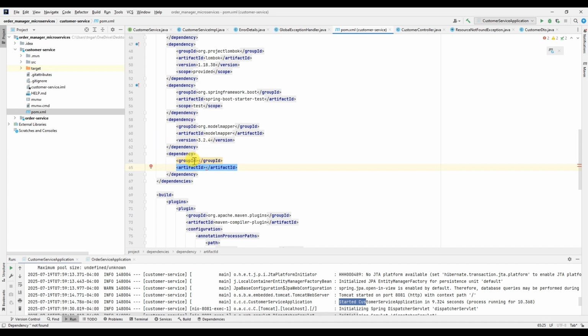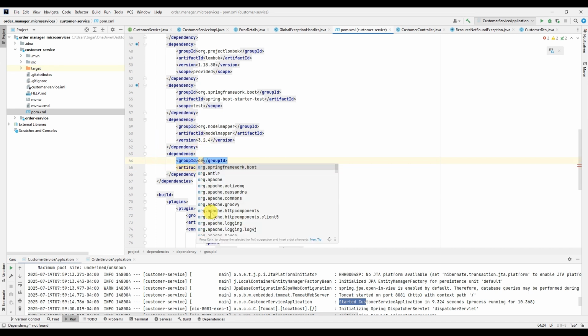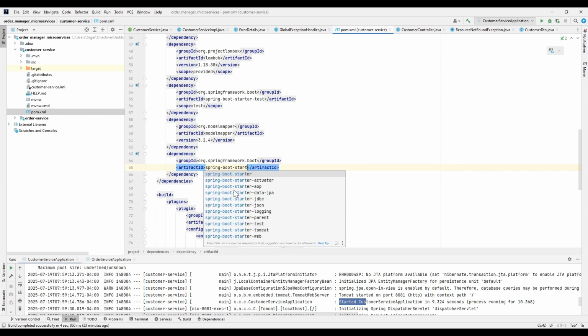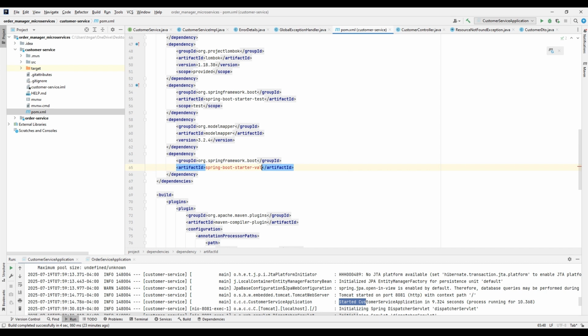As the group ID, let's give org.springframework.boot, and as the artifact ID, let's give spring-boot-starter-validation. Then we can click the load Maven changes.